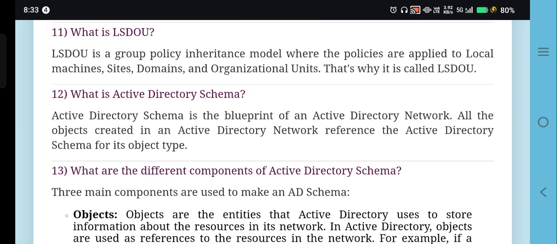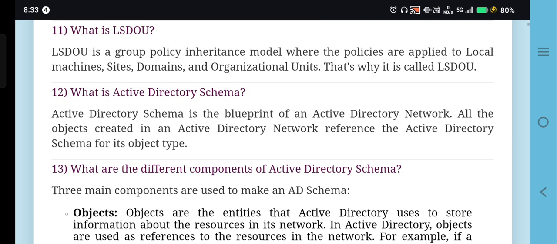What is Active Directory Schema? Active Directory Schema is the blueprint of an Active Directory network. All the objects created in an Active Directory network reference the Active Directory Schema for their object type.